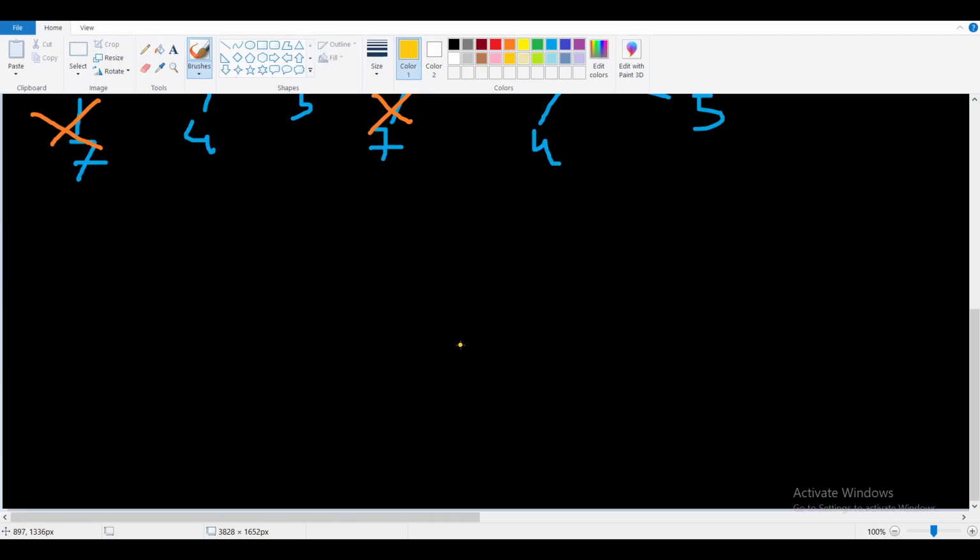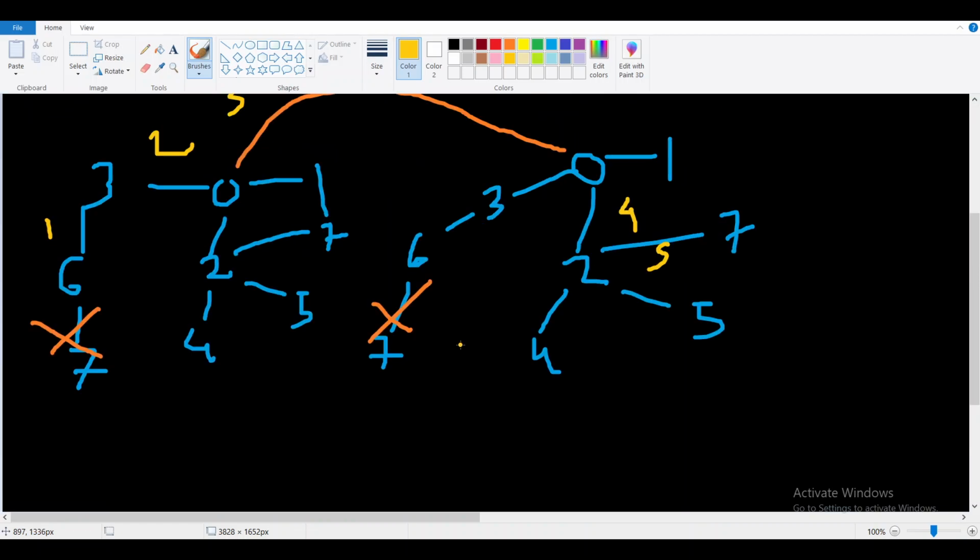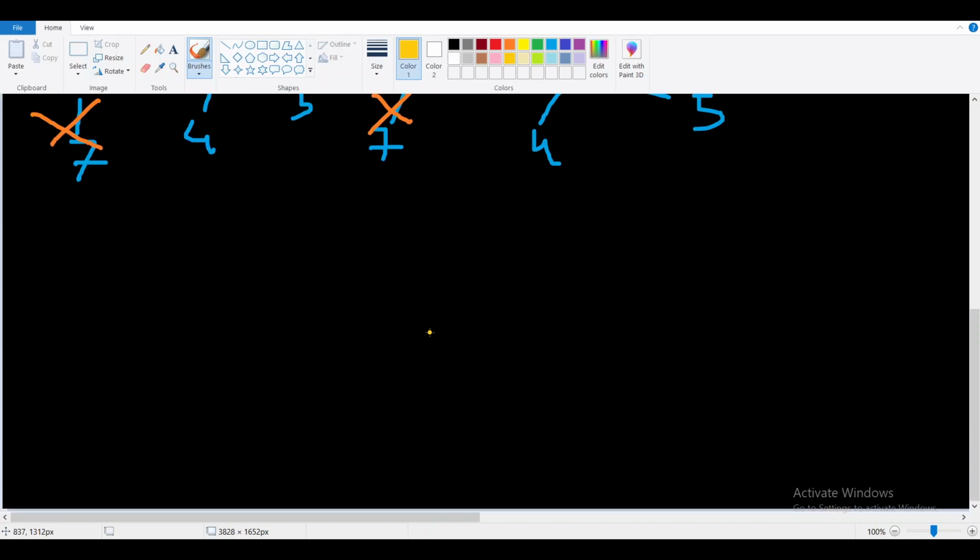But now how do we solve this problem and how do we approach it? For that we have to know what the diameter of a tree is, and how we can find the diameter of the tree. To find the diameter of the tree, we have to find the center of the tree.